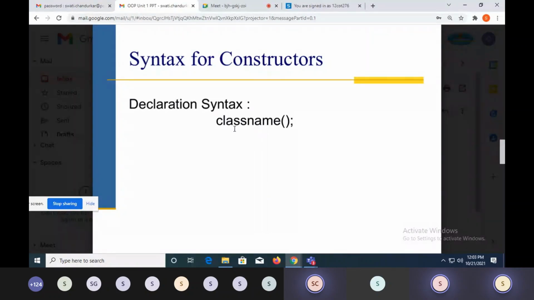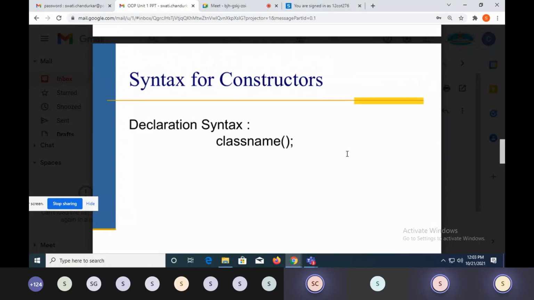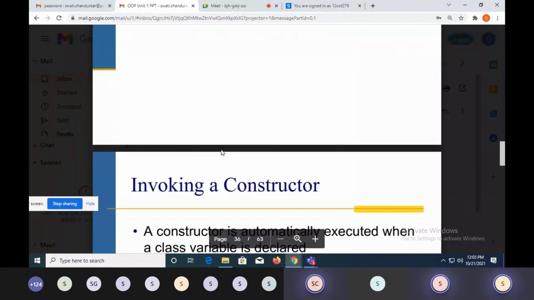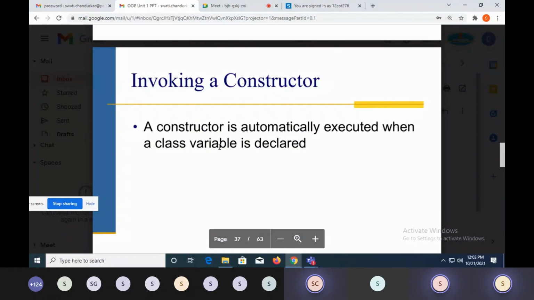अगर parameterized है, so it will be class name, opening parenthesis, your inbuilt data type parameters, closing and semicolon. And agar copy hai, so it will be class name, opening parenthesis, object, reference, and closing and semicolon. Fine. So this is nothing but the different types of constructors. Just remember, constructor is a member function and its only task is to initialize the data members.